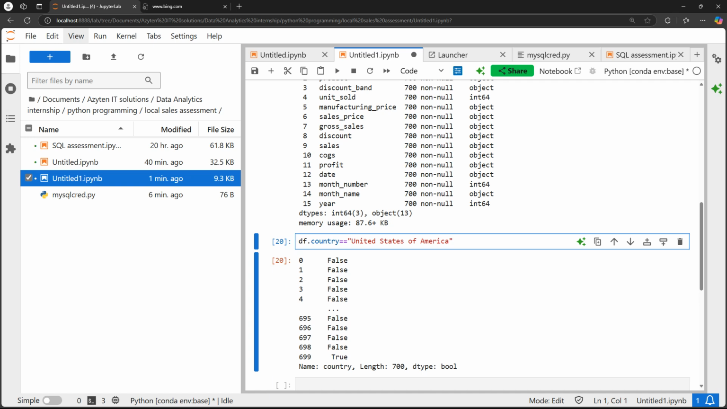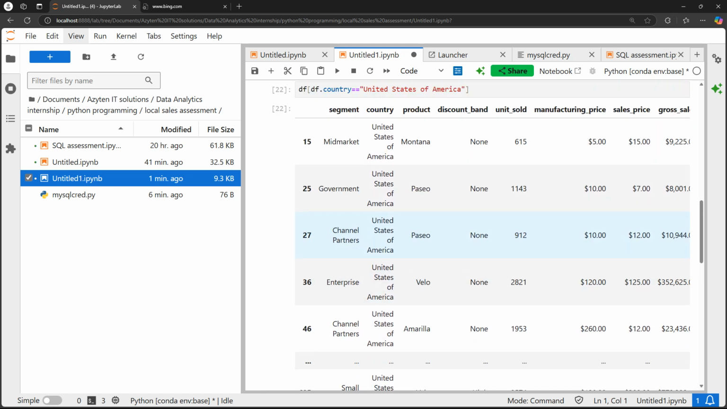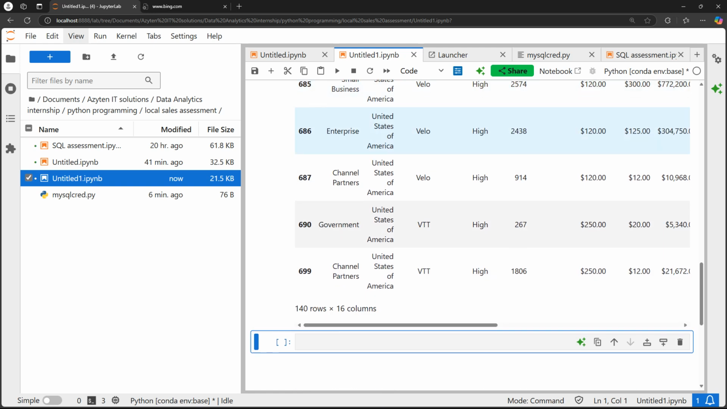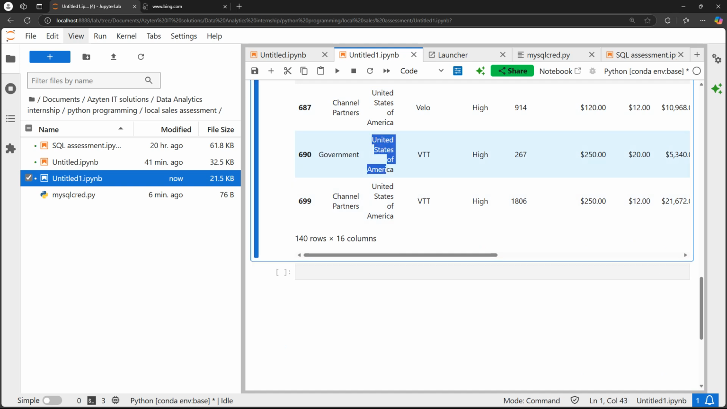So in order for me to get the data frame specifically where the United States value is in my data frame, I can just say df, and I will now encompass this filter, and I'm going to run it. So you can then see every cell in the country column that is United States of America, and so we have about 140 rows now. What I want to do is just replace this United States with USA.